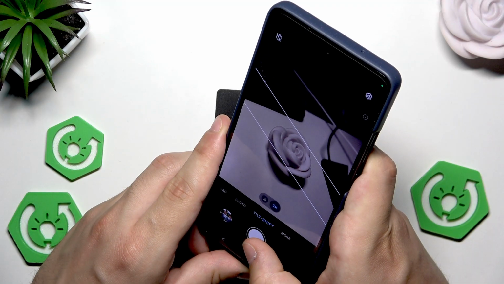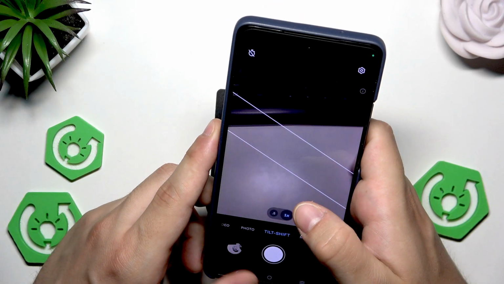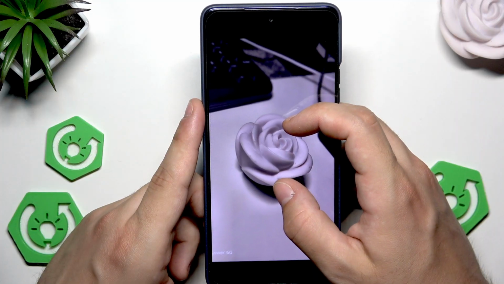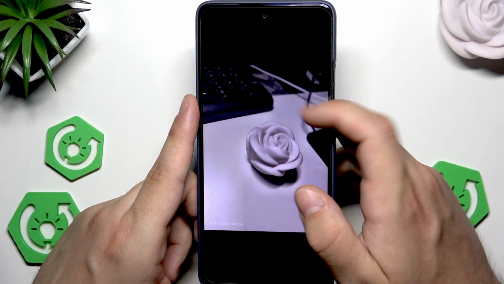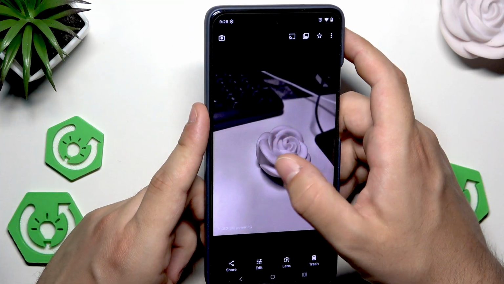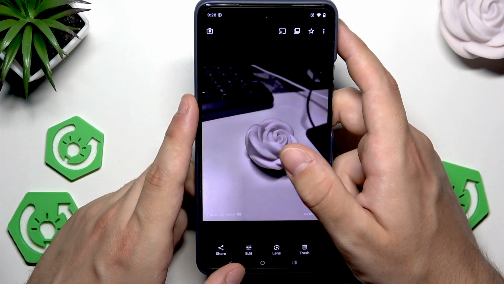For example, I'll take a photo of that plant. Okay, let's see if there is some difference. I think that this part of the photo and this one are a little bit blurred in comparison to the flower that is in the middle.